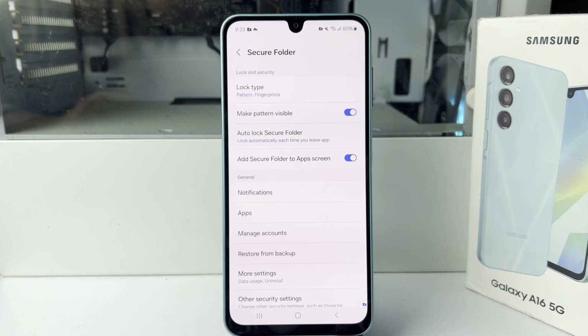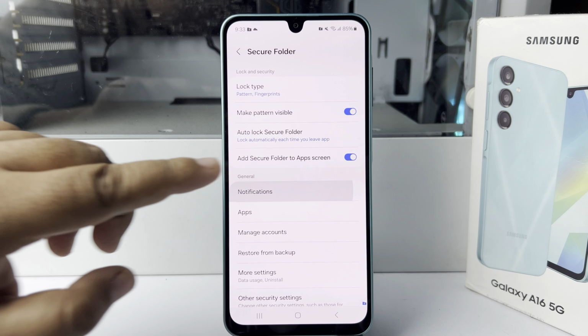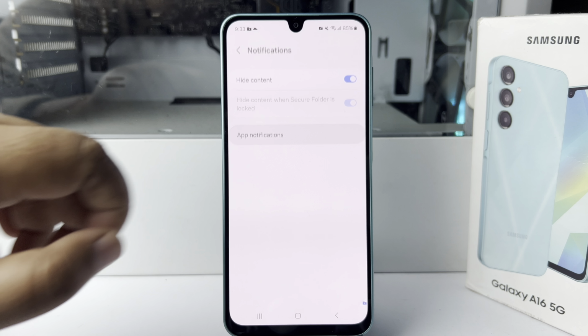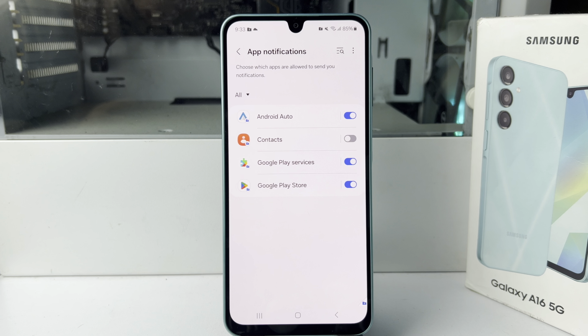and tap on Settings, and you directly jump into Secure Folder settings. Here tap on Notifications. Now tap on App notifications. Here you will find all of your secured apps. Now all you have to do is go ahead and disable app notifications from here.